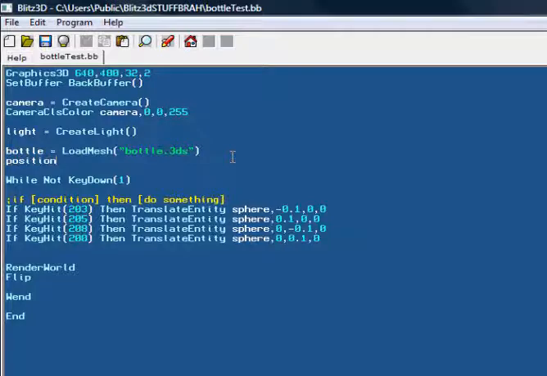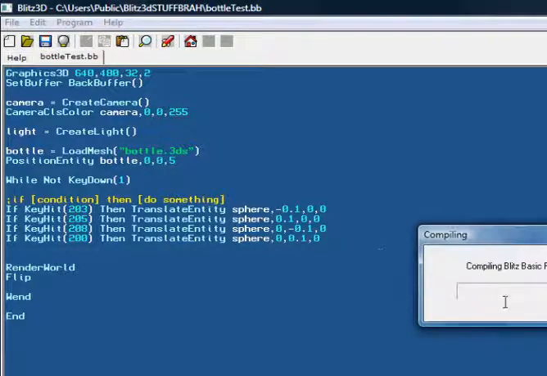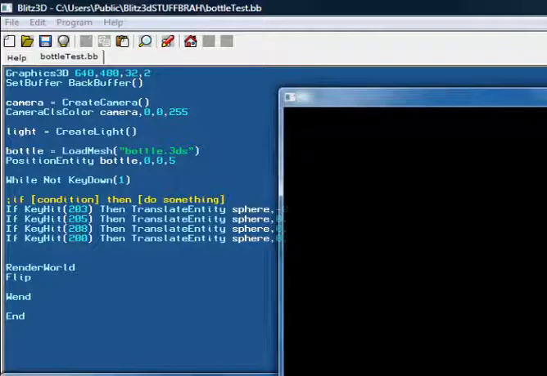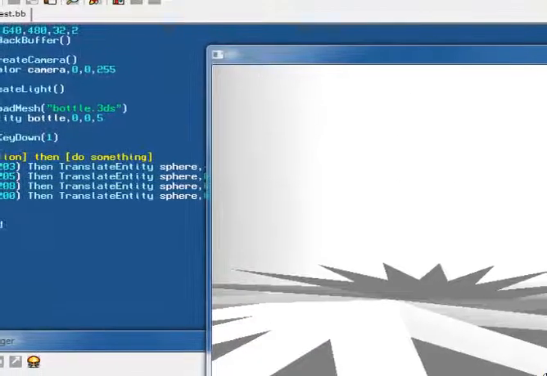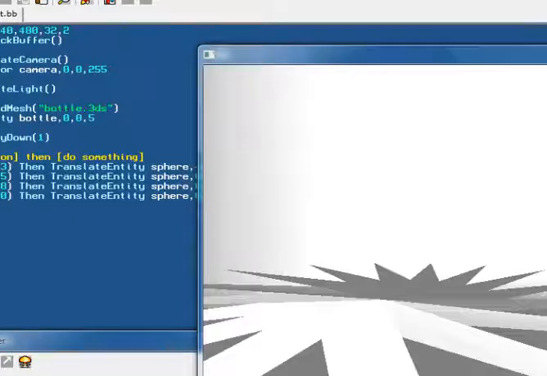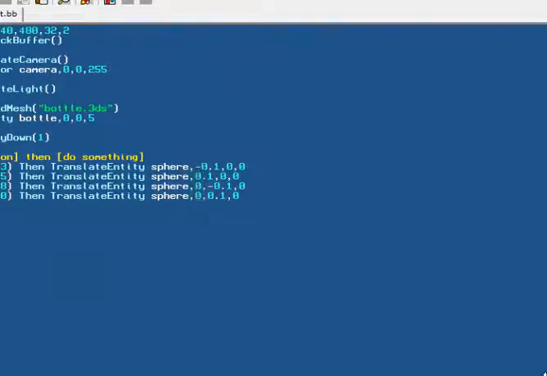Next, we're actually going to want to position this by using the PositionEntity command. PositionEntity bottle, 0, 0, 5. Now, if we run this program or hit F5, which I'm going to do, we will see a ton of white space, like random crazy stuff on here. And why we see this is because the bottle is still too big. It's taking up our entire screen.